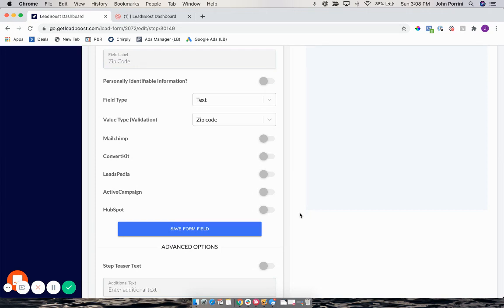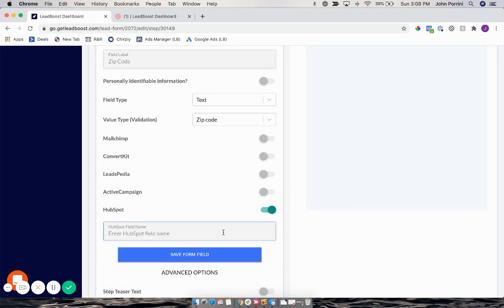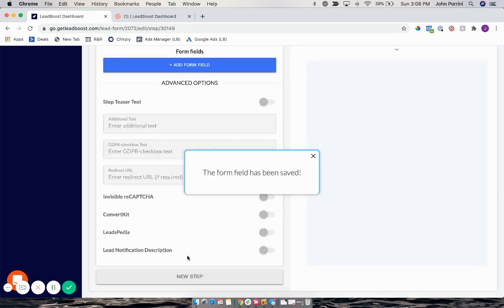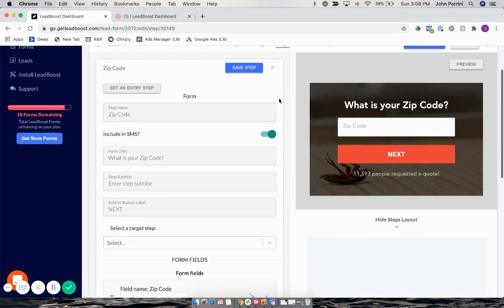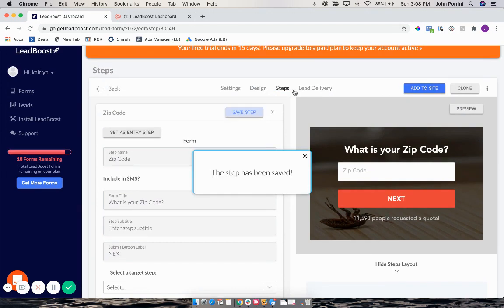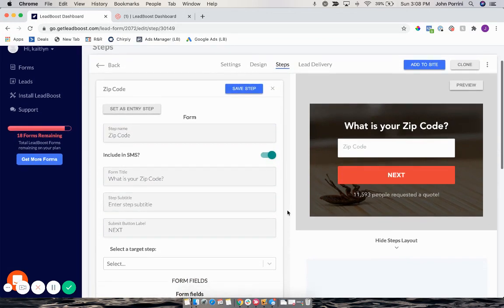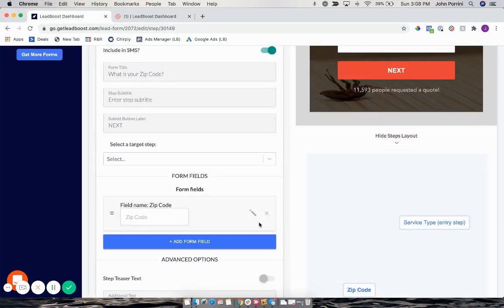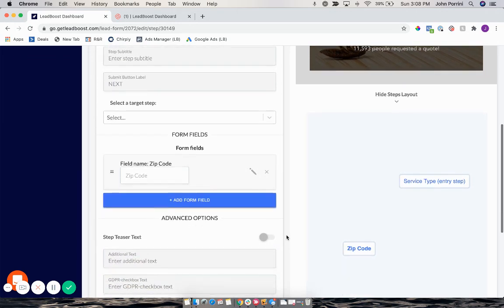Now, let's say I also want to push this information into an email system like HubSpot. Going to toggle this on, and my HubSpot field name will be zip code. Then I make sure that I click on Save Form Field. And then I go up, Save Step, and you'll notice over to the right, you can see what it looks like. To edit a field, you can use the pencil icon. To delete it, click the X, and if you want to add more, you can click Add Form Field. For this one, we're going to just have one.